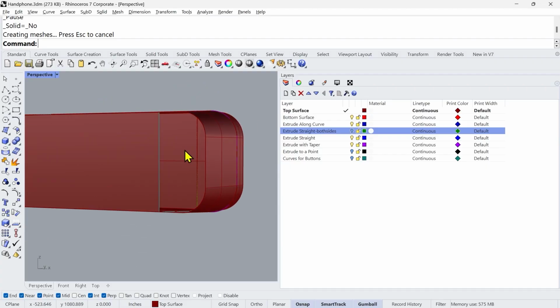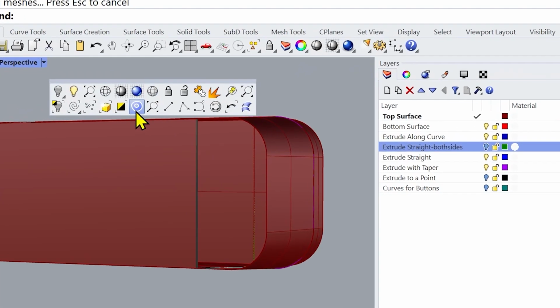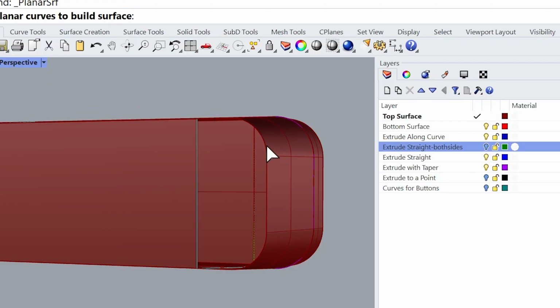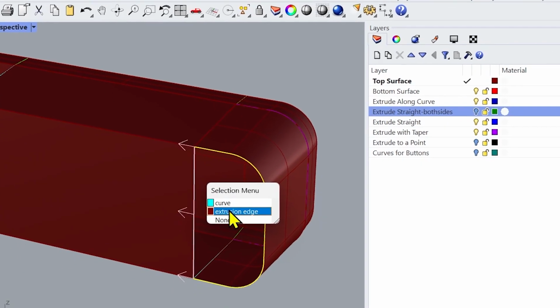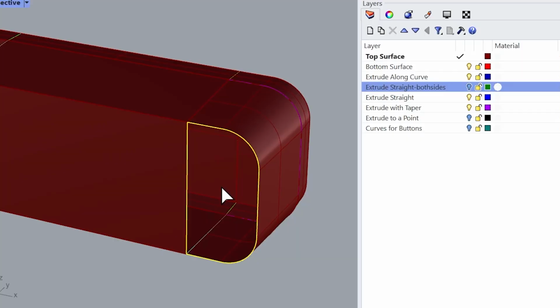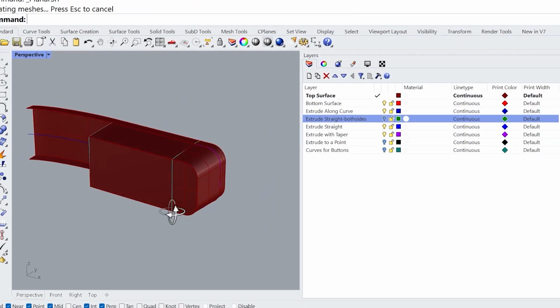Again, you need to cap this. So I have done the shortcut also in the previous videos. I have showed how you can use middle mouse click and get to your shortcut. So I have put that planar curves in the shortcut. Please check out those videos to understand this. So I will use it from here. I will select this edge. I will select the extrusion edge, not the curve, and I will right click. It will cap it.